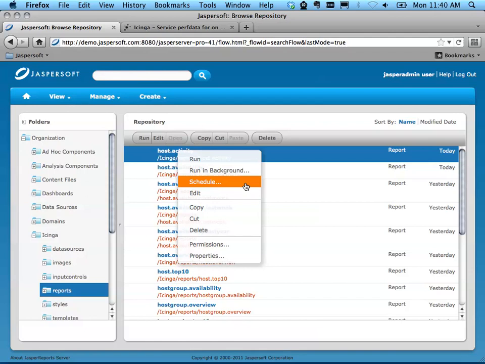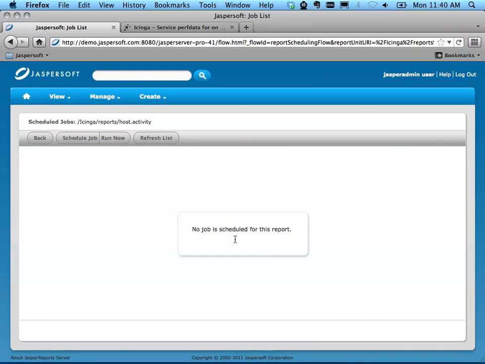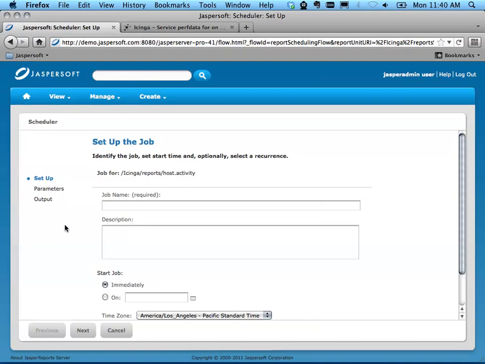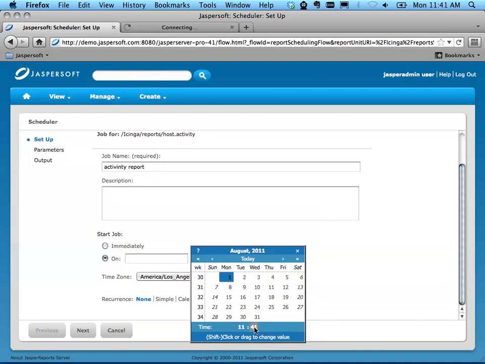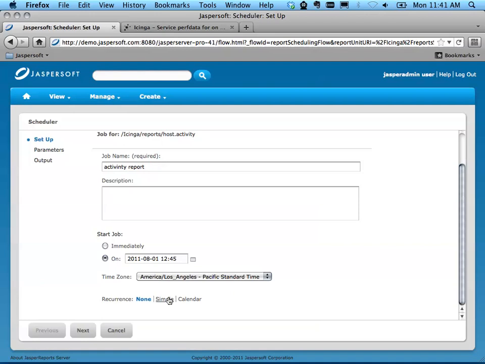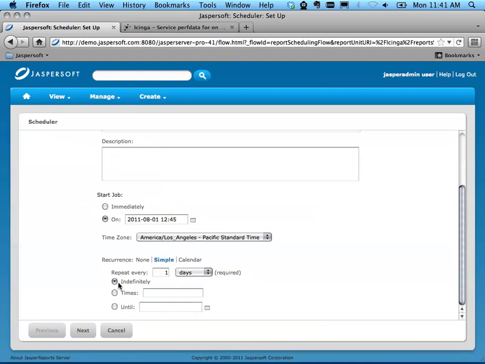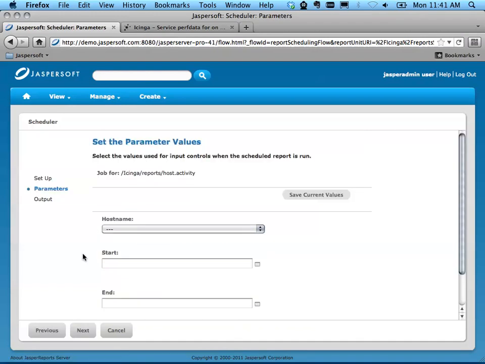So once you've configured the JasperSoft scheduler to be able to email using your email server, we can press schedule job, give it a name, so activity report, and we can say that maybe at 12:45 every week the report will be emailed to us.